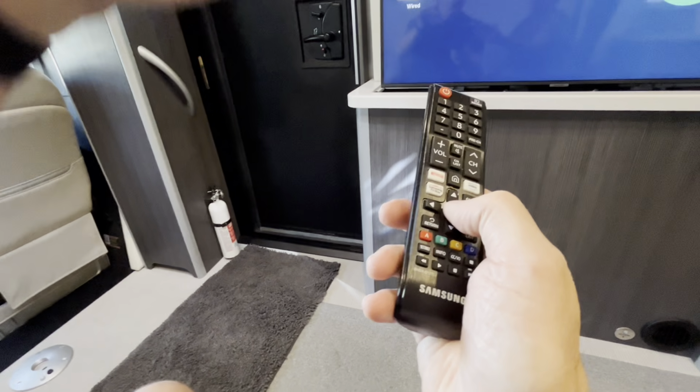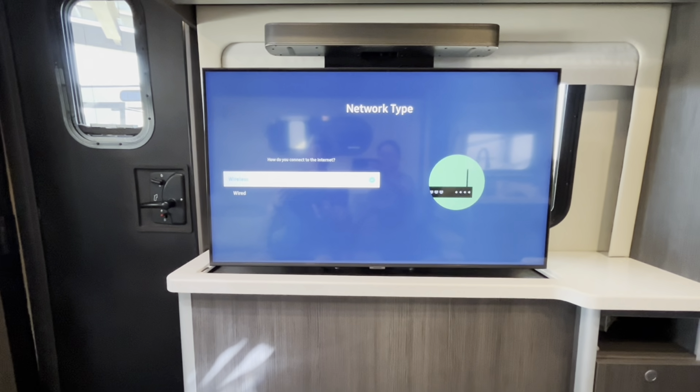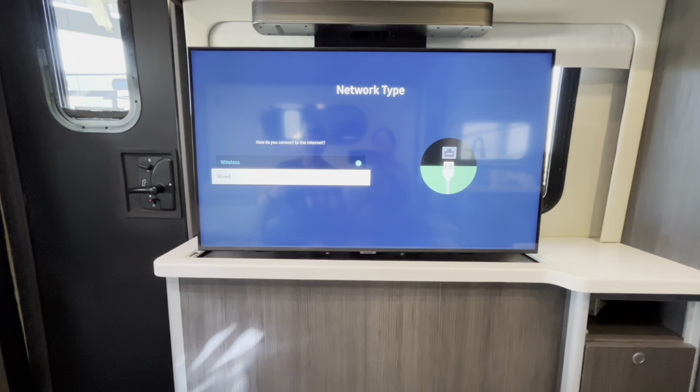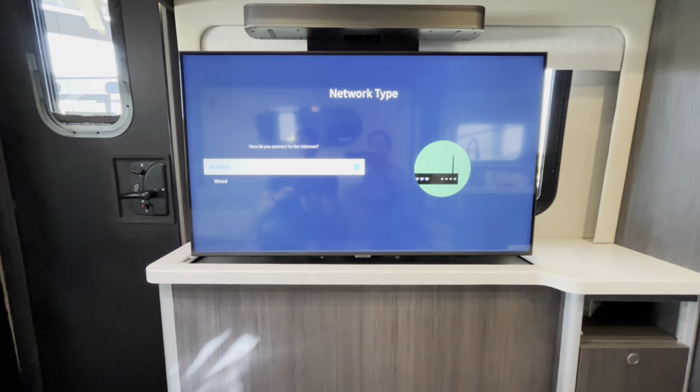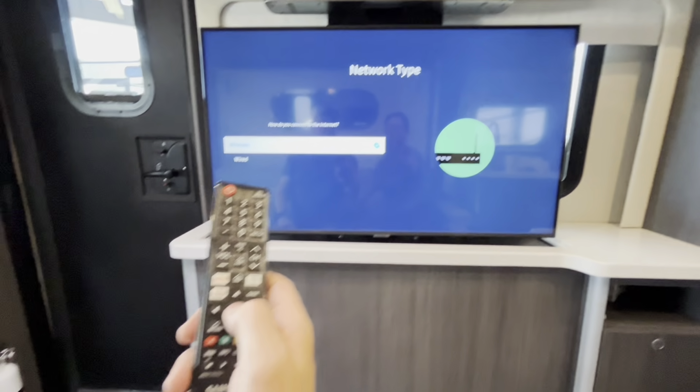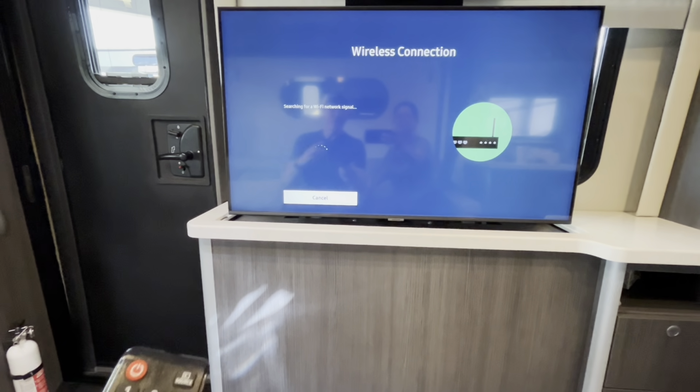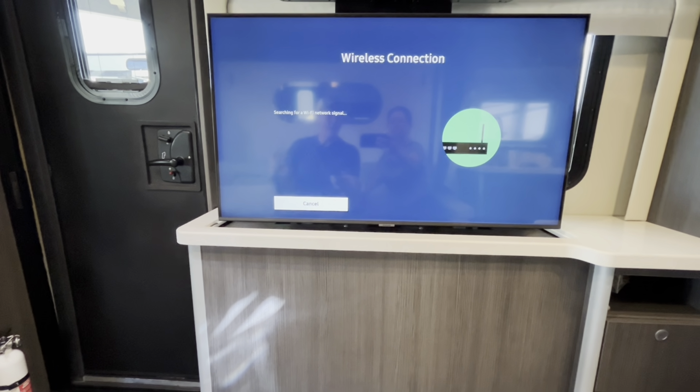And now that's on, it's looking for wireless. If I wanted to, I could hit down here to wired, and that's if I had a cable hooked up or something. Not interested in doing that. Just going to wireless, clicking on that. Now it's going to go look for all the Wi-Fi options around me.